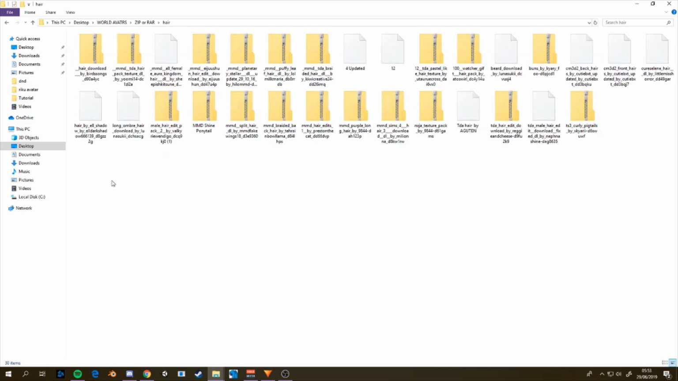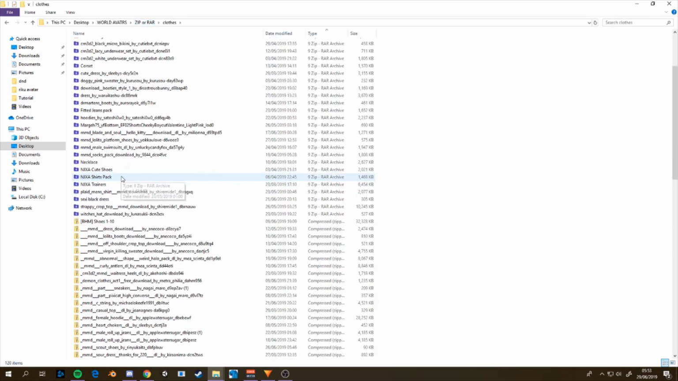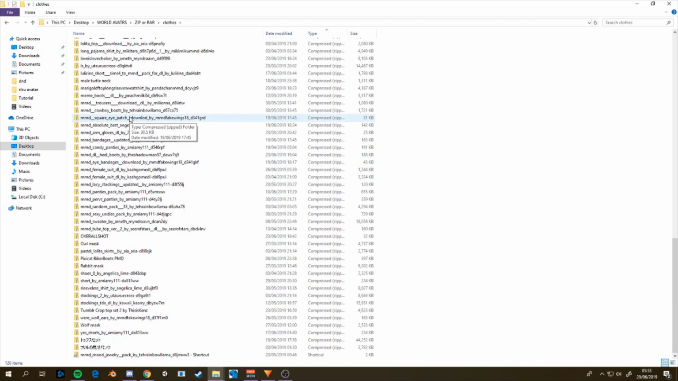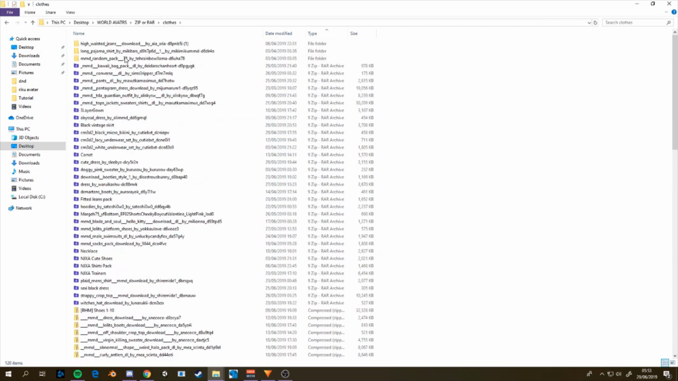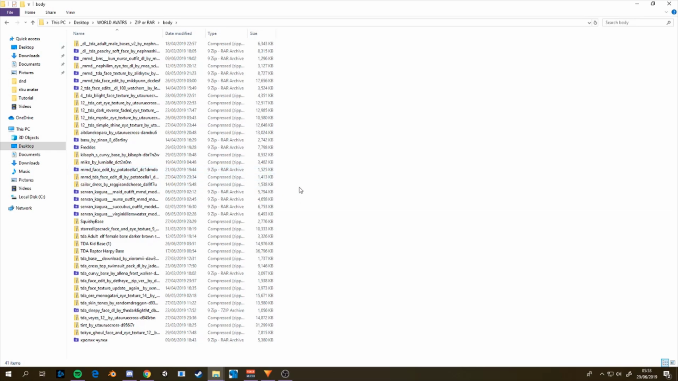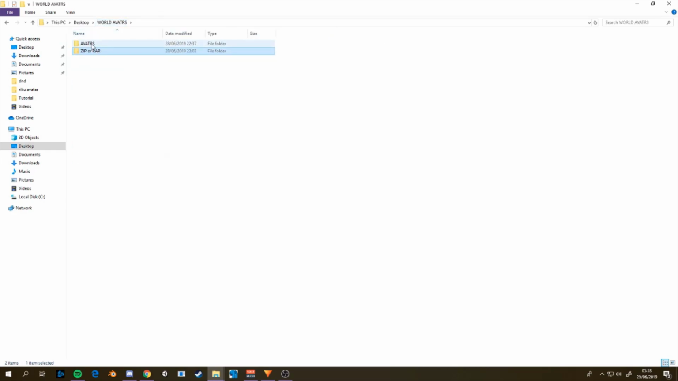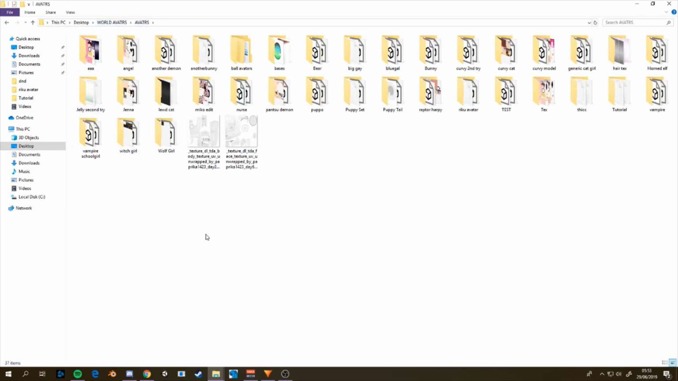I have hair files that I downloaded. I have different clothes that I downloaded. As you can see, there's a ton. And I have body parts, which are either bases or textures, etc. It depends. Or face edits. Then I just have an avatar folder.